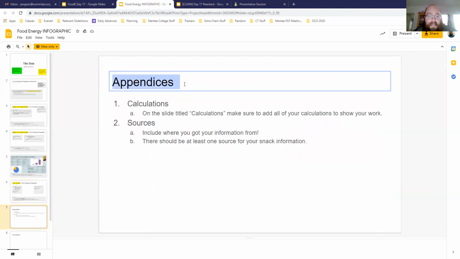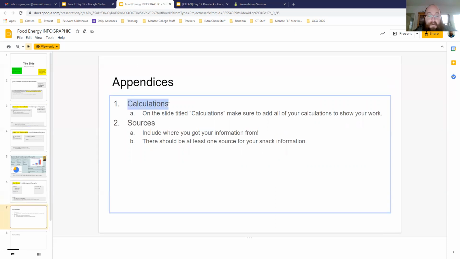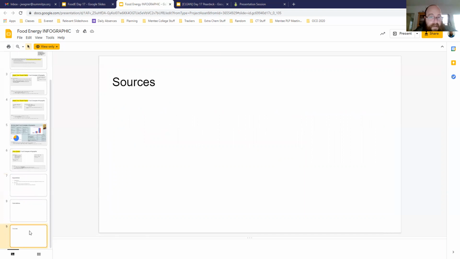Now, the appendices are here because along the way, you should be performing calculations and you want to show all of your work. That gives you the best chance at getting the best score. On top of that, for sources, if you got any outside information, you need to include where you got it from. If it's from class, you don't need to source class. If it's from a content, it's okay to not refer to the content. But especially your snack information, you're probably going to find that on the internet. So you need to make sure you include that source, please, and thank you. So there's the calculations, there's the sources.